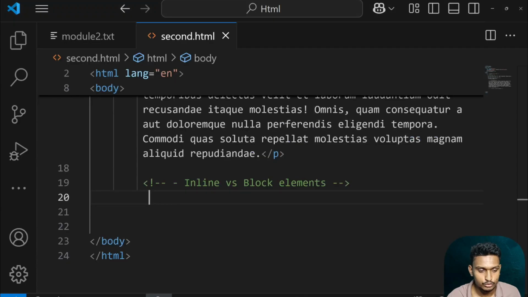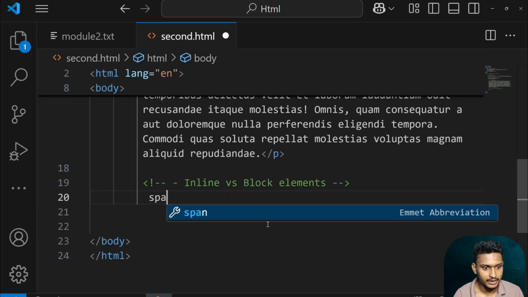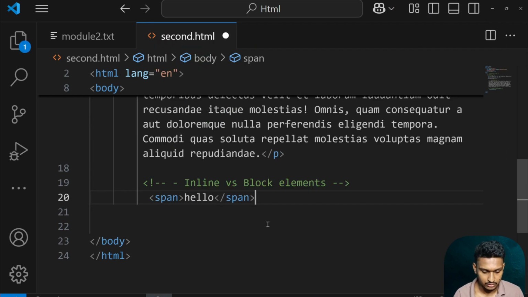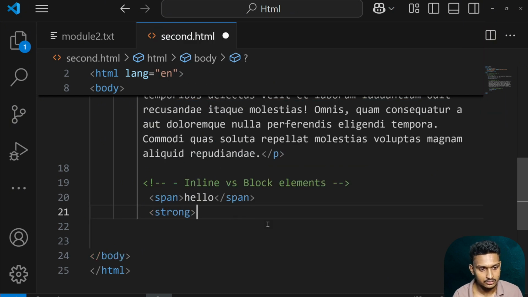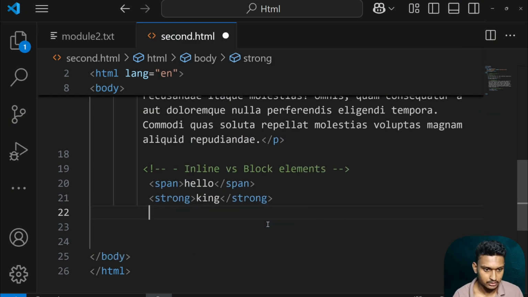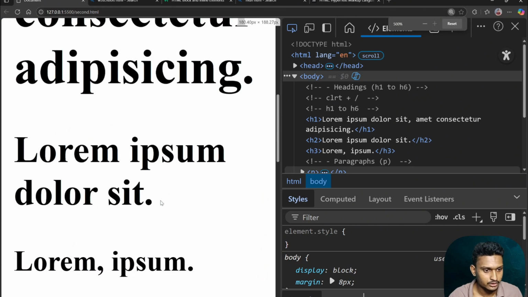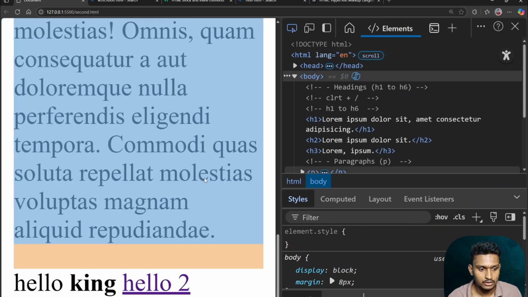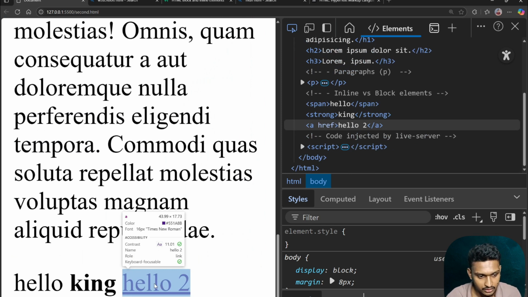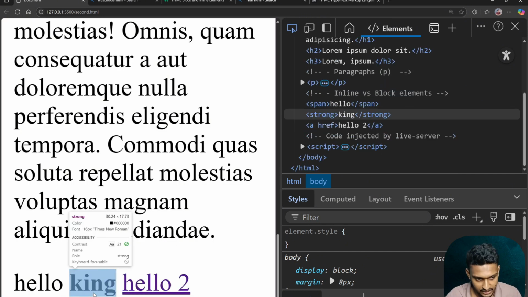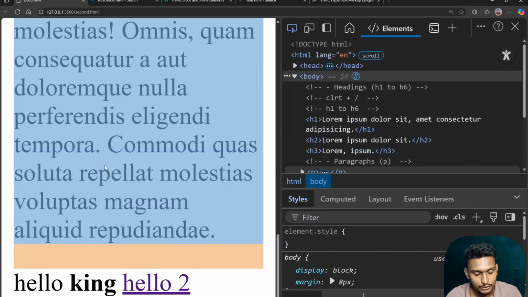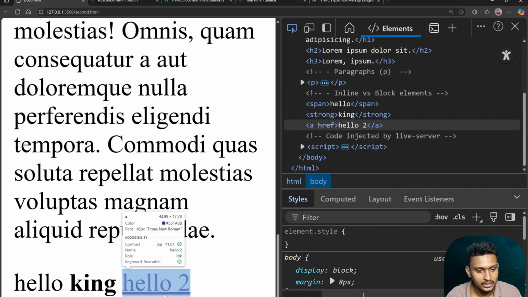And now let's move to our VS Code and write something like a span tag, Hello. Okay, then something like a strong tag, and something like an anchor tag. So now let's go to the browser. I think I should zoom in. Now you can see whenever I hover over it, it takes only that much space according to its content. So that is called an inline element. If it takes the whole space from left to right, that is called a block element. If it takes only as much space as its content needs, that is called an inline element.